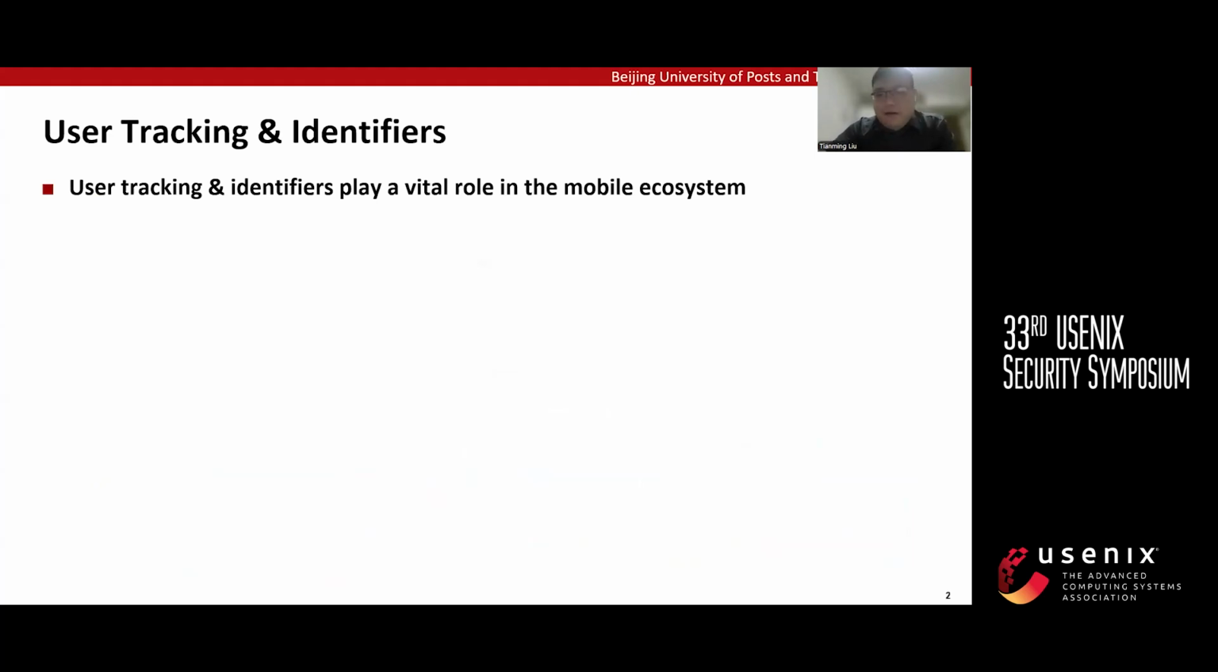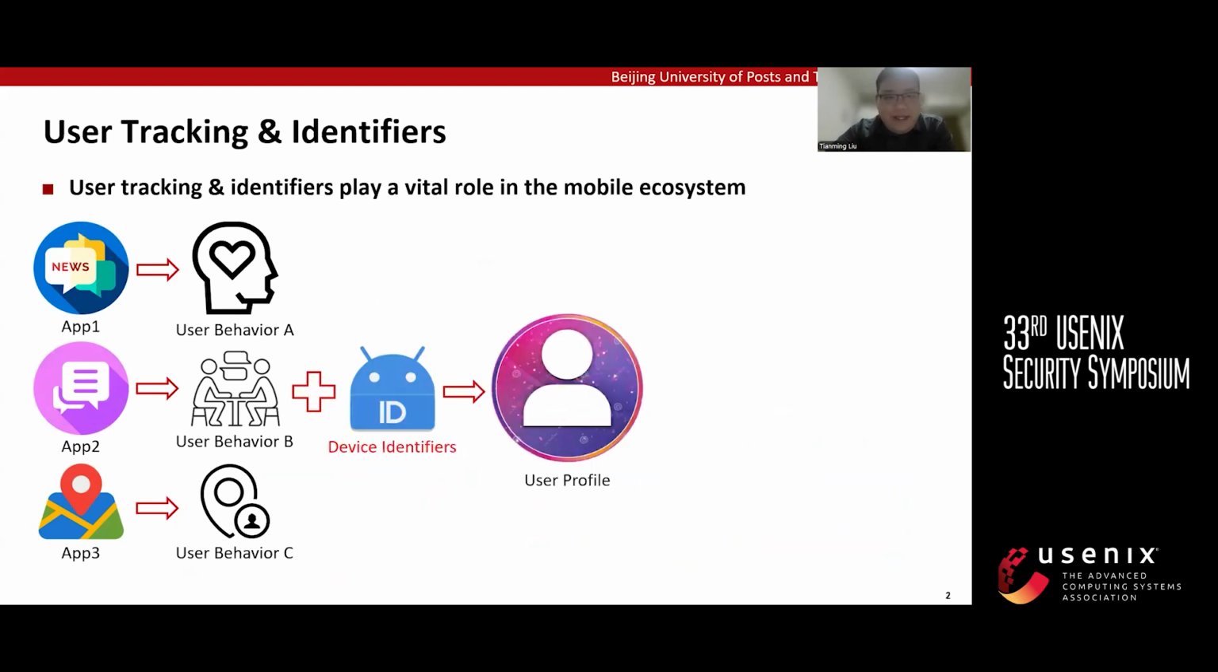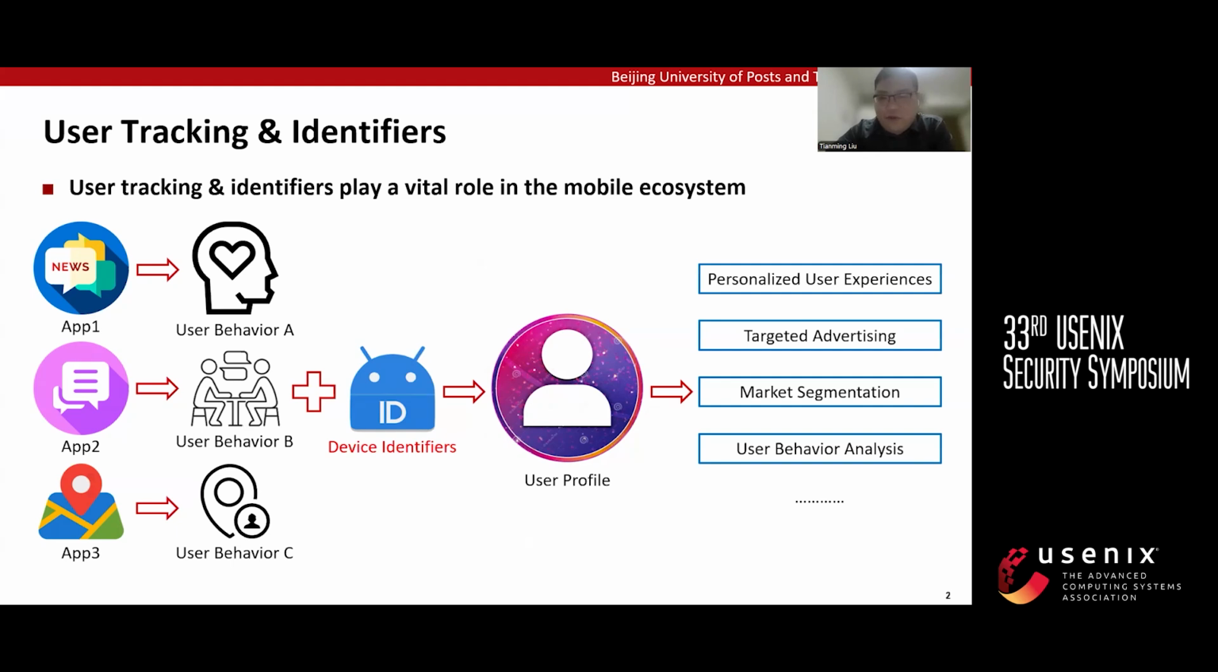User tracking identifiers play a vital role in the mobile ecosystem. Different apps within the same device each collect scattered pieces of information about the same user. With the help of device identifiers, these pieces are put together to collectively build a user profile, which is then used for many important services, such as personalized user experience and targeted advertising.